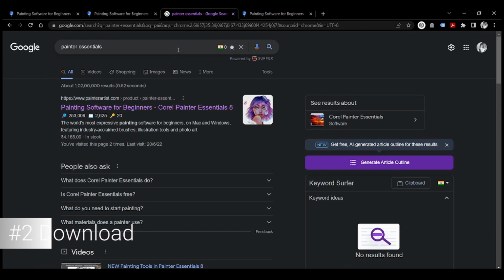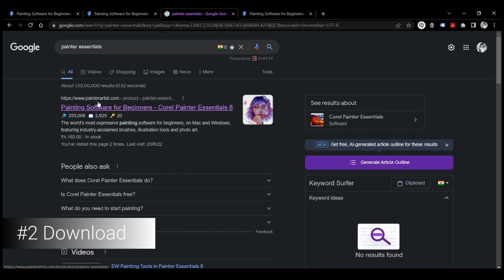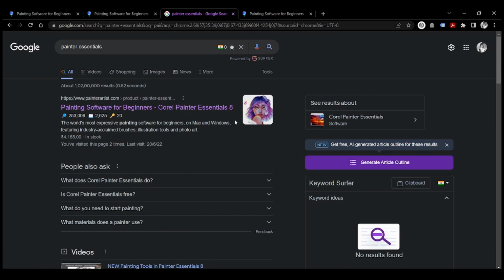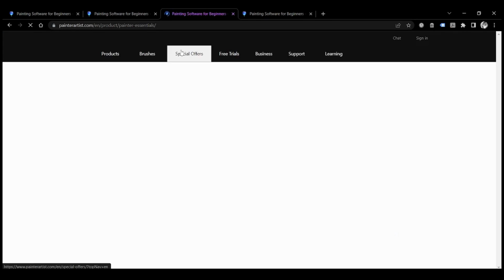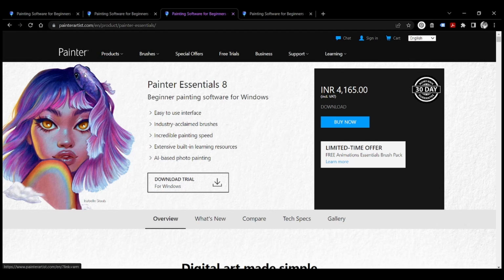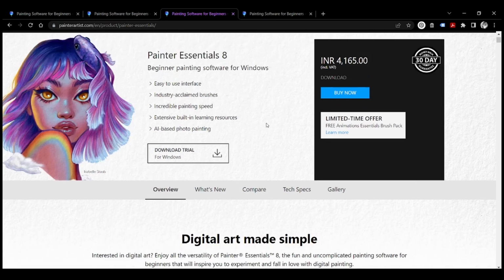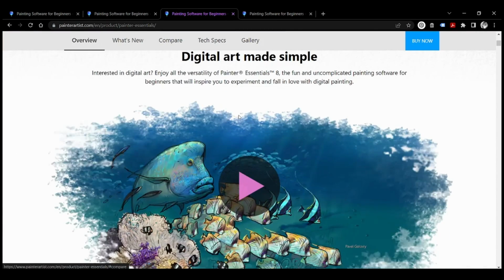So first thing first, when you type painter essentials on Google, you come up with the website called painterartist.com, and once you click this, you get to this particular website. So Painter Essentials is one of the products which is listed under this website, and this is particularly to make digital art by taking the traditional media onto a digital medium.